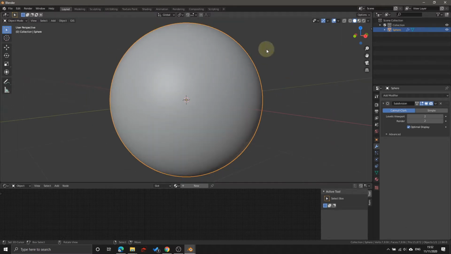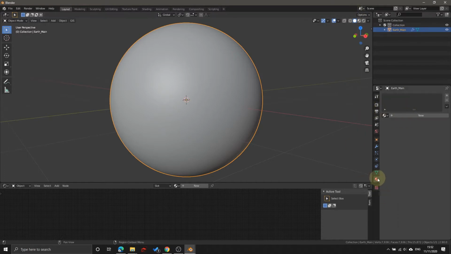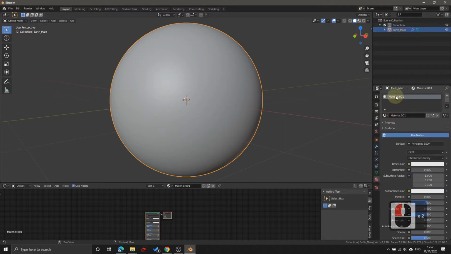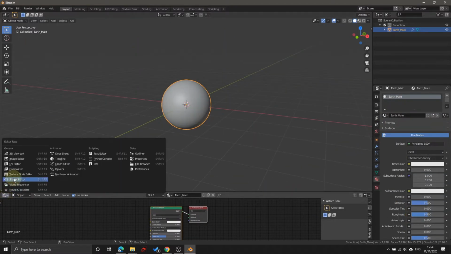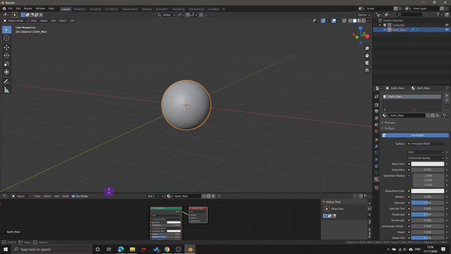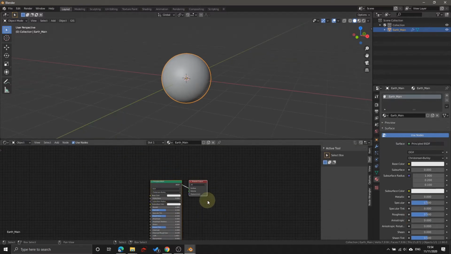Cool, so we have our first sphere. I'm going to rename that. And let's go ahead and add a material. So in the Materials tab, hit New, and call this material Earth Main. If you don't have it open already, go ahead and open a shader editor window. That will allow us to manipulate the materials of our sphere, which is what this is all about.